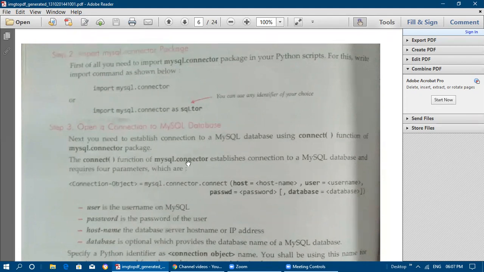And this is a function. Where is the connect function available? Under the MySQL connector package only we have this connect function. For that only we need to import this library. So the connect function of mysql.connector. Connect function is available under which library?